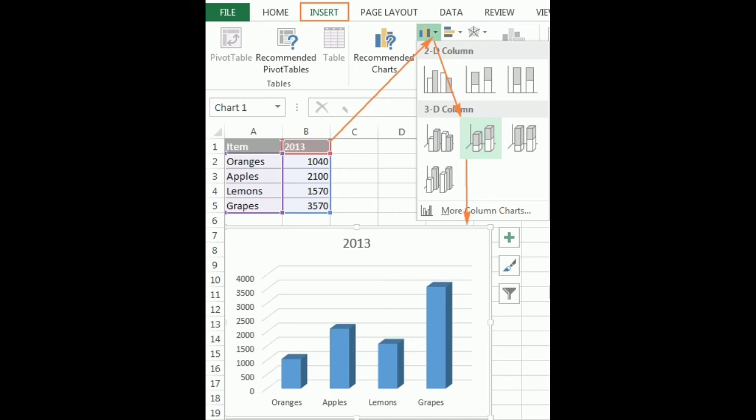Here oranges, apples, lemons, grapes are the various categories, and the categories always appear on the x-axis, and the values for these categories are displayed on the y-axis. We studied this in the section components of a chart: what do you mean by x-axis, what do you mean by y-axis? So finally our chart is displayed. This is how you can create a chart in Microsoft Excel.